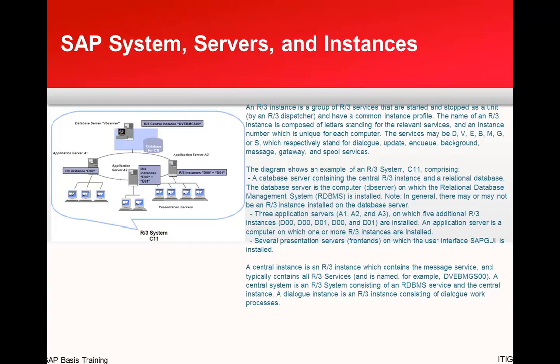We cannot bring down the system to take the backup. For offline, what is required is that the system has to be shut down. The database needs to be shut down. So let's get started with the offline backup first.